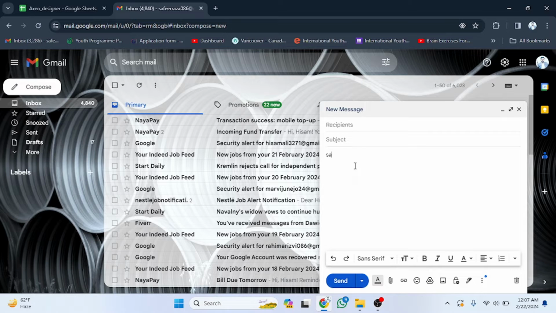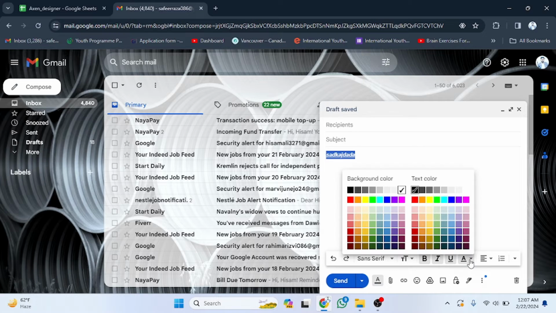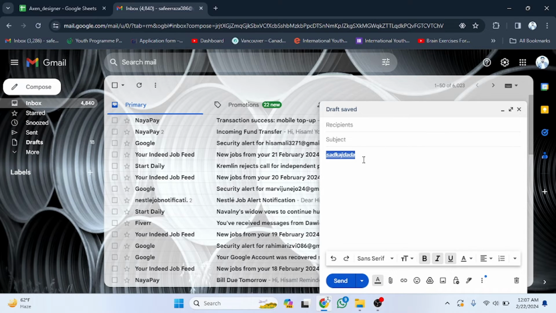For example, I'm going to write this sentence, and after writing this, I'm going to select it. If you want to make it bolder, you can do that, and italic, underline, and these options are also provided. If you want to change your text color, you have to change it in the same way. So in this way you can apply formatting on your text and email as well. If you want to change the font style, you can also do that.